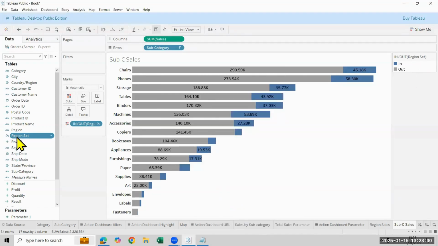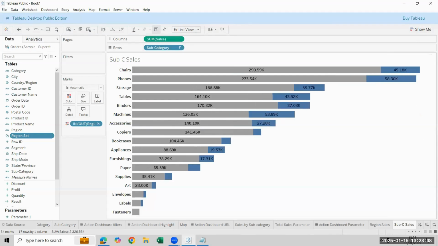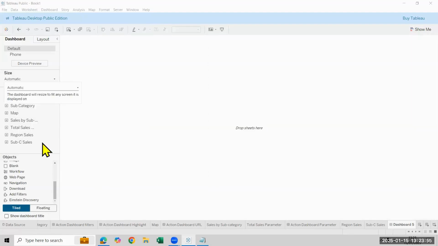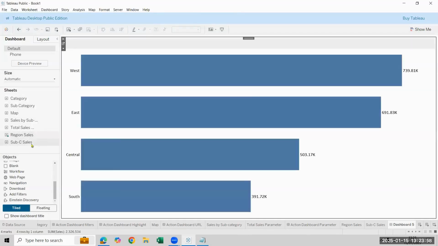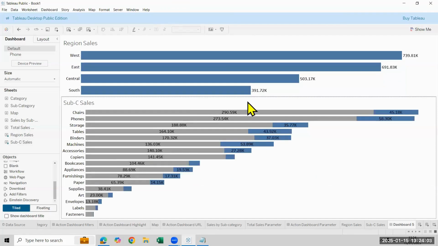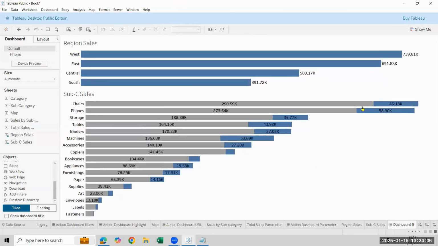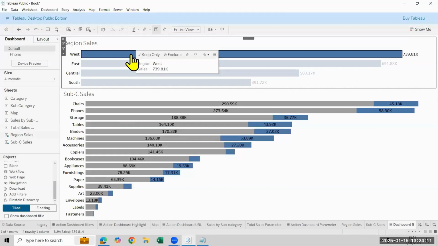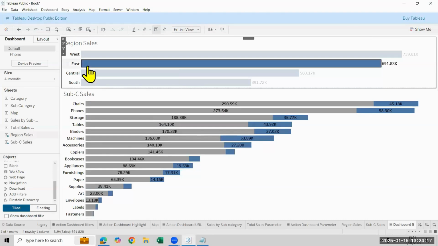And then we have to drag this region set in the subcategory color option so that you should see the two different colors. So now, how can we represent this? Let me just go and add a dashboard and let me just select here automatic. Now here we have region sales and down we are taking subcategory sales. So whenever I select region, I should get the region information. Suppose if I'm selecting West, I should get West. If I'm selecting East, I should get East.